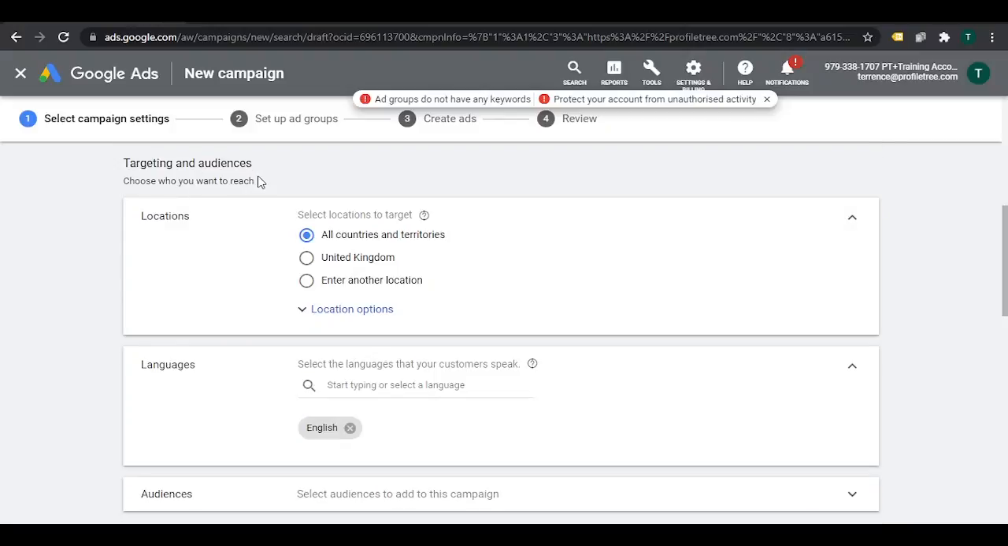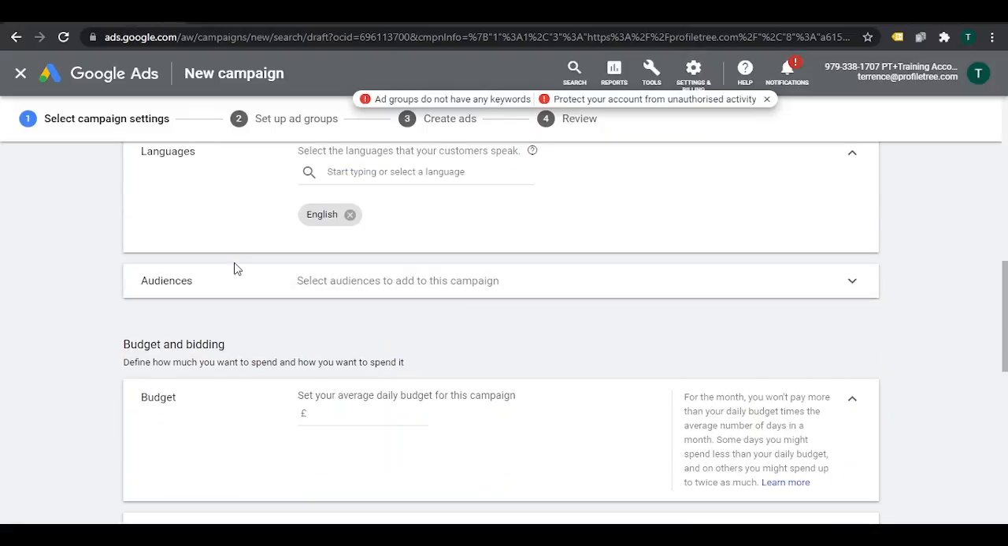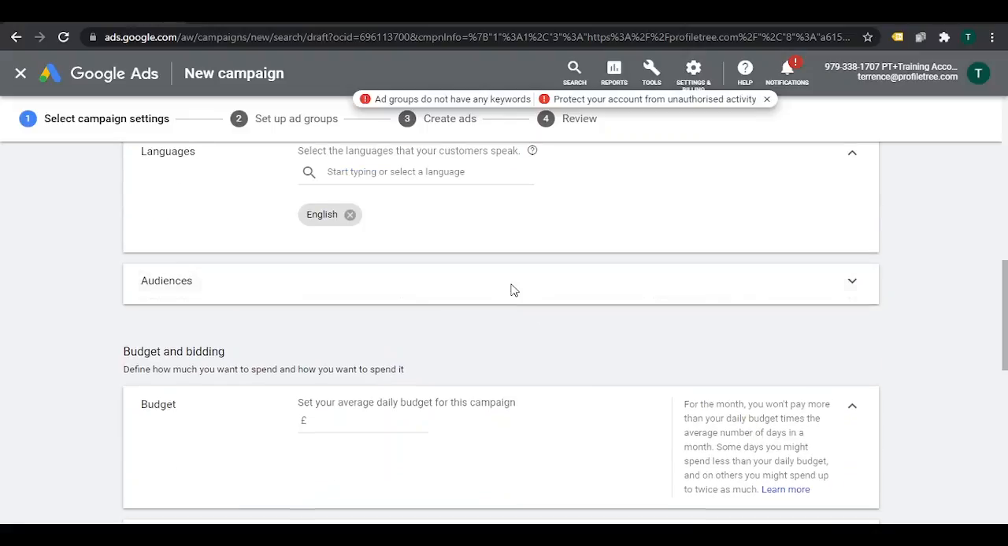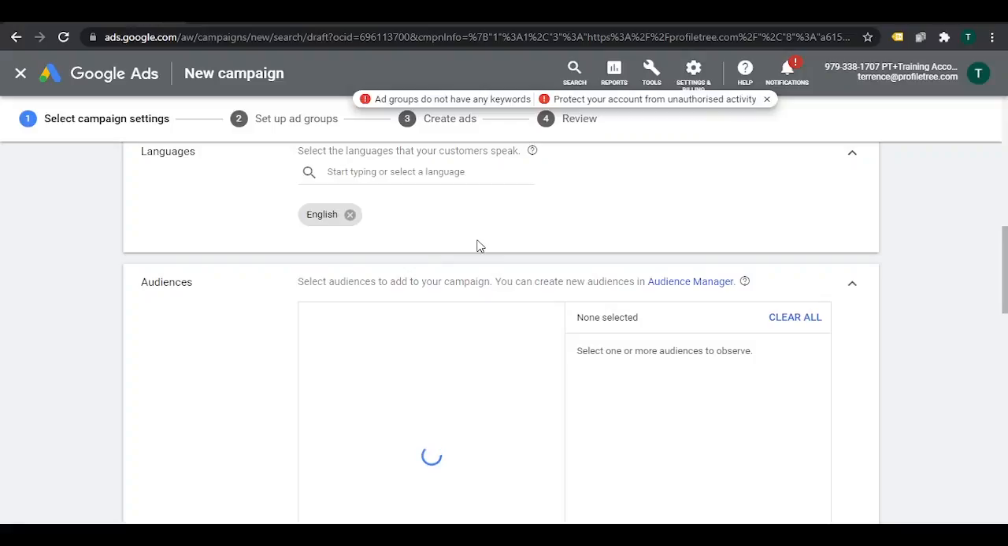Next is targeting and audiences. Here you need to select the location you want your ads to show up in. You can select the United Kingdom, which is automatically generated, or you can enter in your own location. In this case, we're going to go with the UK. You can select your language and you can select a specific audience you want to target.